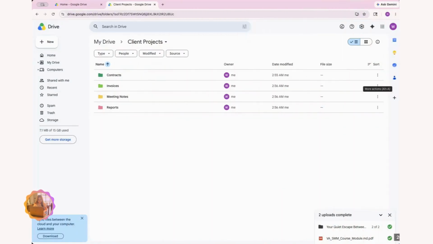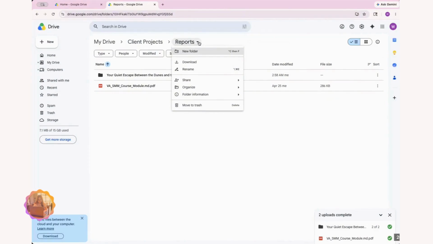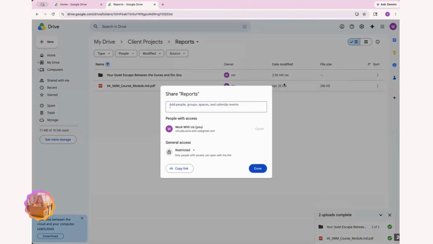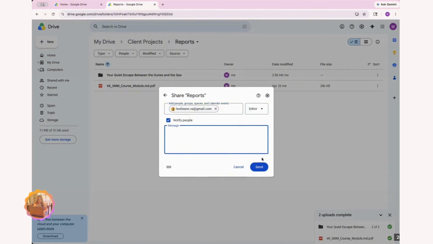Google Drive allows you to share folders with clients or team members. We're going to go to reports. If you want to share this whole folder, you can click the drop down arrow, and click share. You can choose to share or copy the link. So share, you can just add the email here. And then click this email. You can add a message here or you can just simply click send. You can click this to change the permission access as viewer, commenter, or editor. And then this one, you can just copy the link or simply click send.